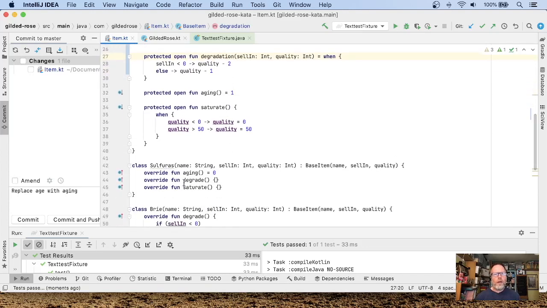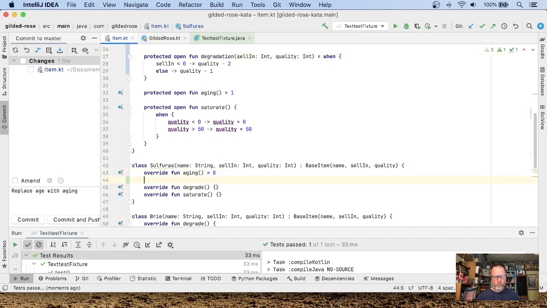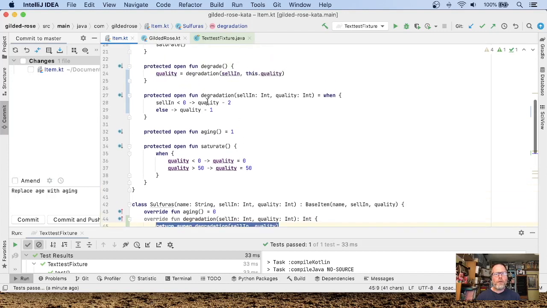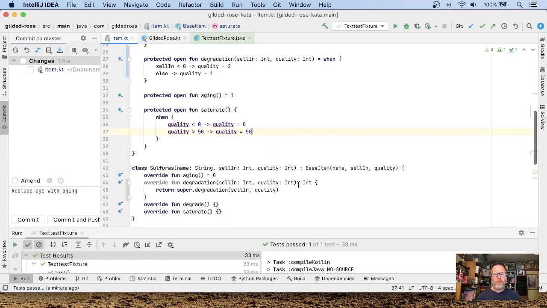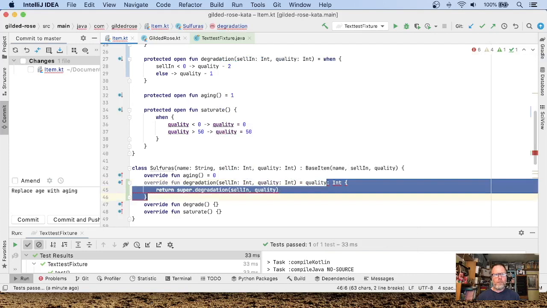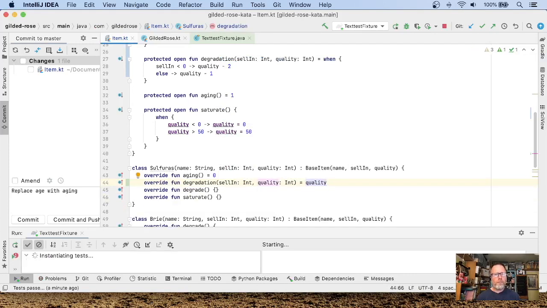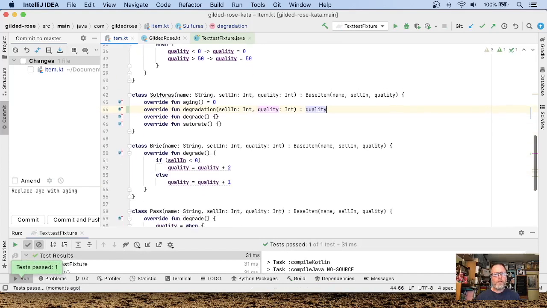Okay, so in Sulfuras, what does degradation mean? Well, in Sulfuras, degradation doesn't happen. Here we're returning, at the moment, the amount, the thing that we want quality to be. So in Sulfuras we want quality to remain the same in terms of degradation. So that still passes.